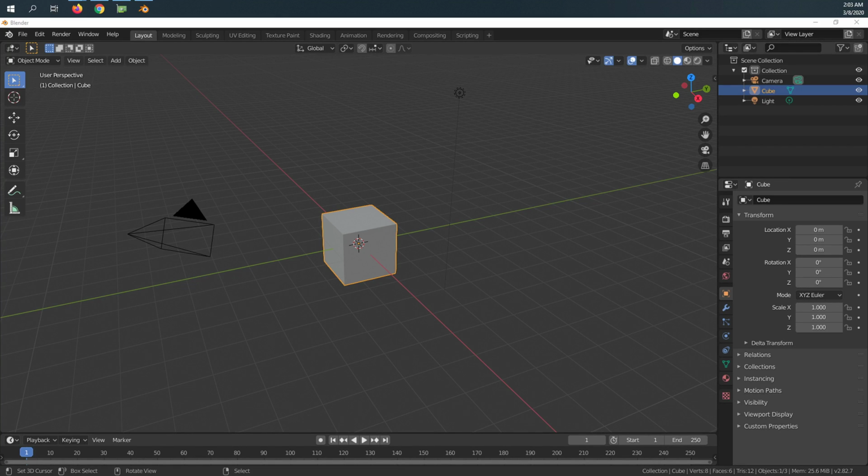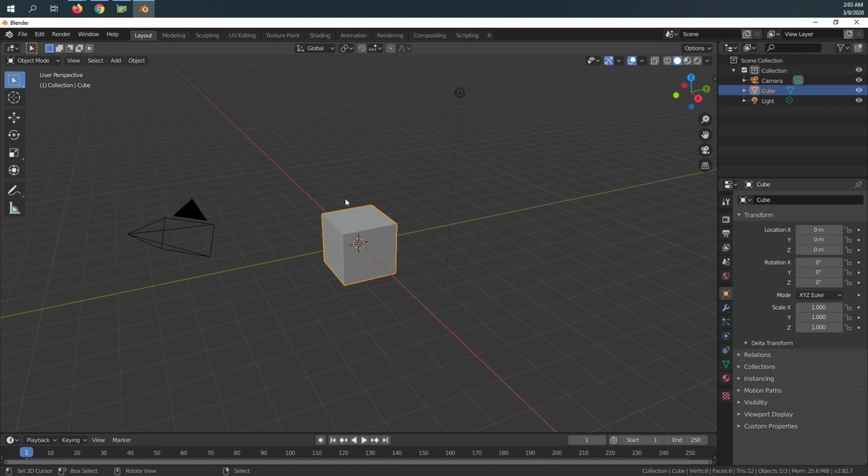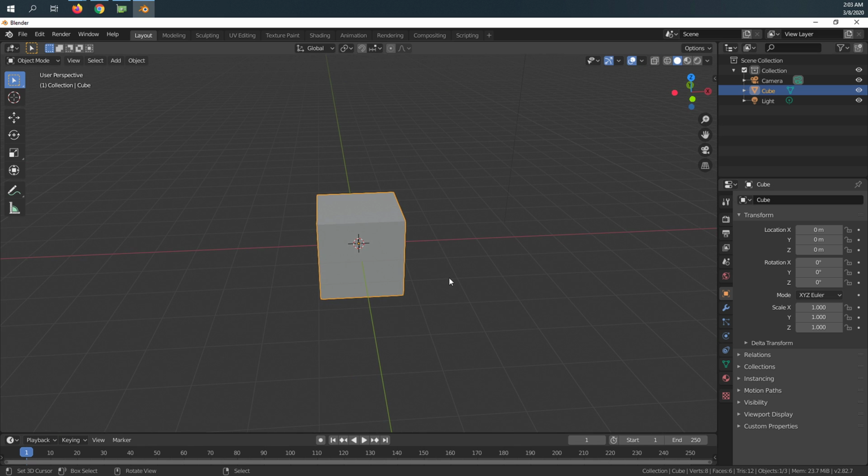Today we are going to take a look at why the quick effect smoke and fire doesn't work in Blender. I'm using the newest version, Blender 2.82. It still doesn't work if I add the effect to it.